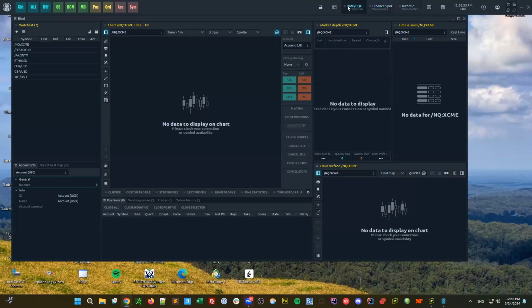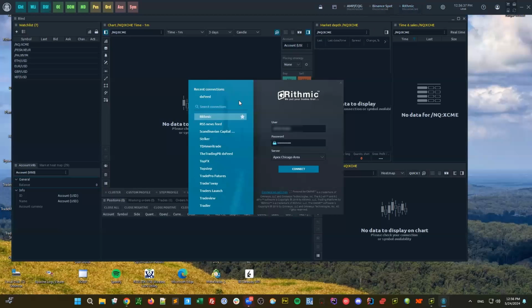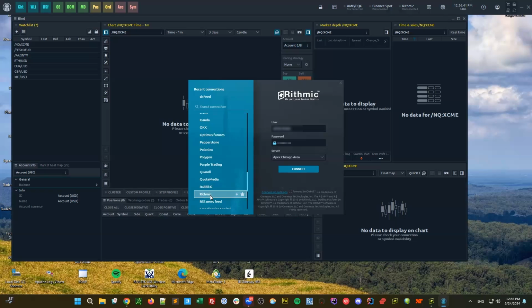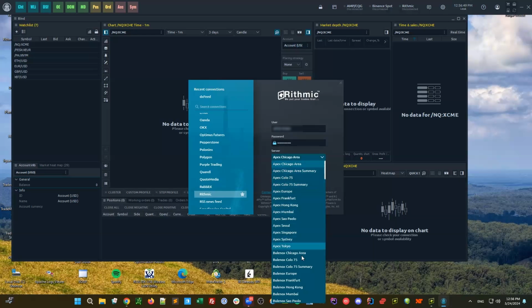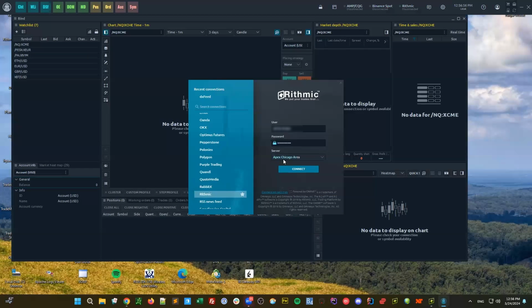So what we want to do is, you see all these connections up here. You can click on one of them, and this is your connections. Let's find Rhythmic. I've already got my username and password in here, but just look it up. If you're doing Apex, there's a long server list. Make sure you pick the closest one. There's a whole bunch of different servers, but I'm on Apex, so I do the Apex, and Chicago is the closest one to me. I'm actually in Colorado, but close enough, right?